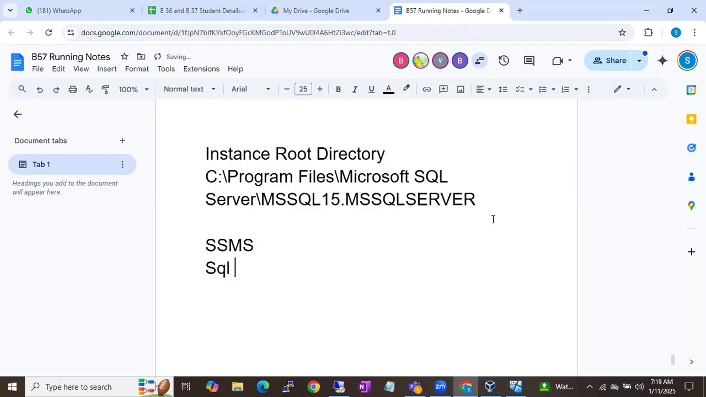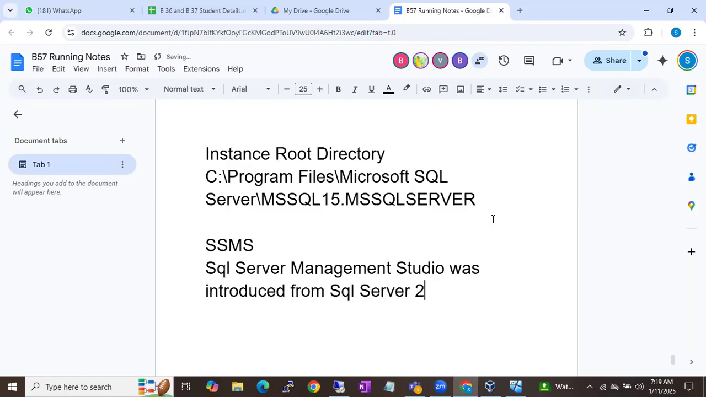So actually, SQL Server Management Studio was introduced from SQL Server 2005. But how will we connect to SQL Server 2000 instances, guys, if SSMS was introduced from 2005?